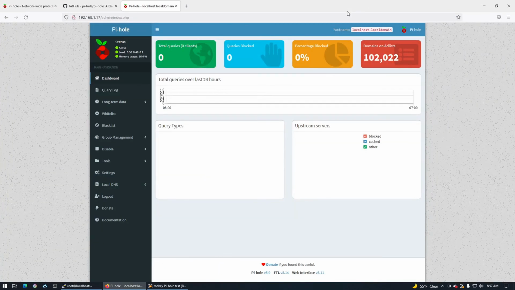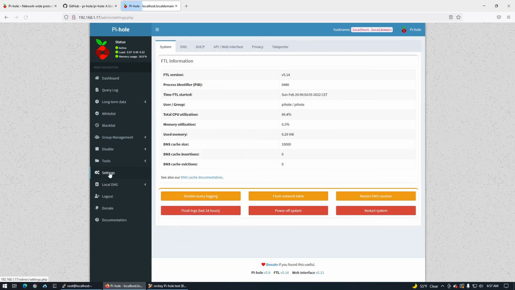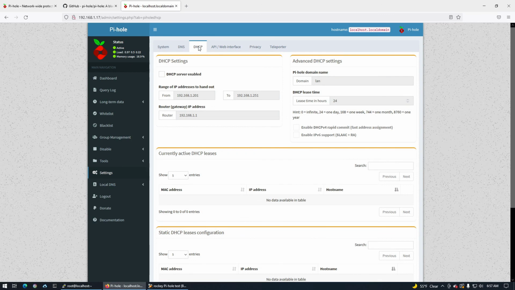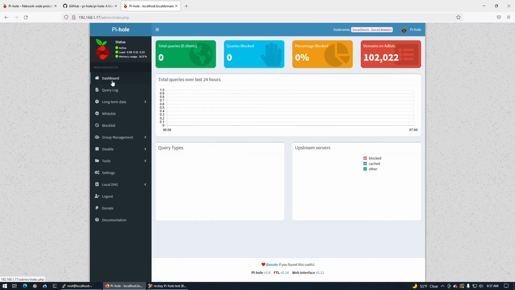And this is kind of what our Pi-hole looks like. There's a lot of things you can do with the Pi-hole. You can set local DNS records. You can also use it as a DHCP server. So it's a pretty flexible utility. But that's all I'm going to show you for today.